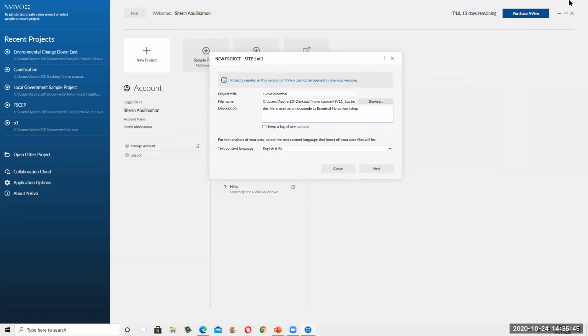Of course, here you will write the description of your project. Keep a log of user actions. This is very important. When you keep a log, that means every step that you do will be registered. This is very important, especially when we are working as teams, to know who does what. Okay, if you want to keep it, we'll press it. Of course, it is important for text analysis of your data. Select the text content language that most of your data files will be.